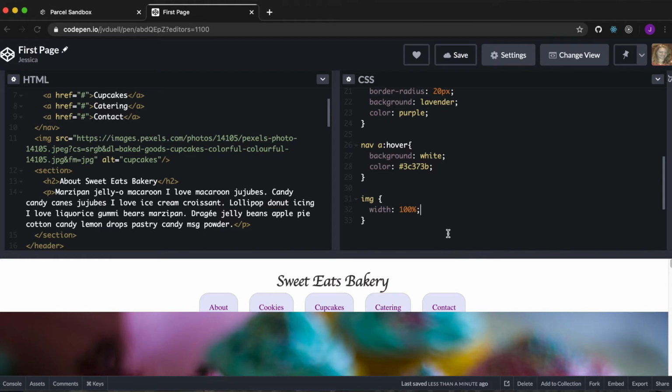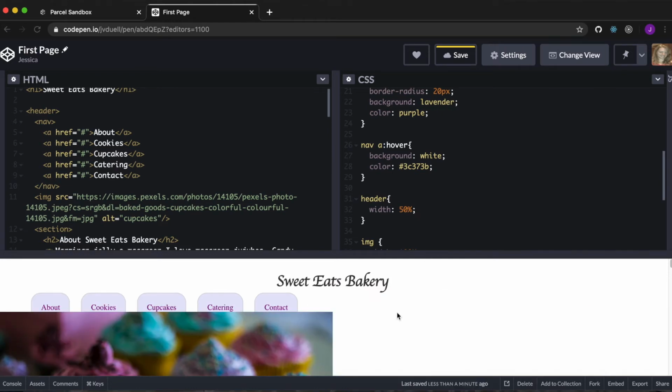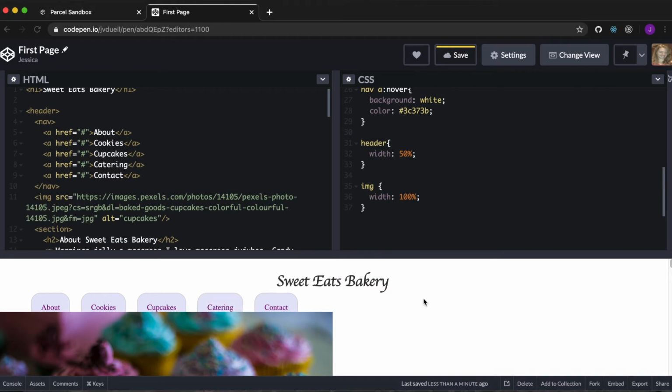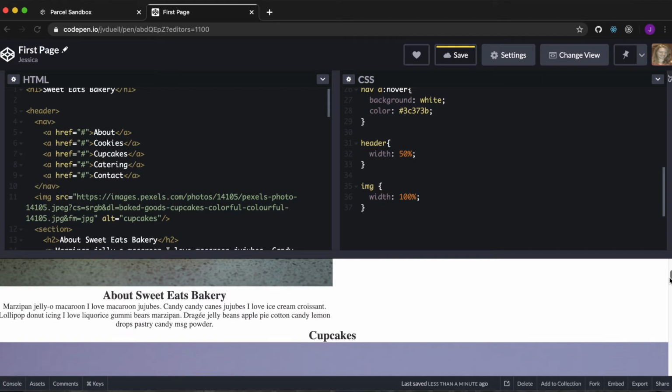Why is that? Well, the width 100% is the width of the container. The image is a container inside the header container, which is inside our body container. So this is 100% of the header container. Let's just grab the header to show you. Say it's 50%. So the header is 50% of the body. And as you see, our header went to 50%, right there. But below it, it's not 50% because our header cut off at the cupcakes.